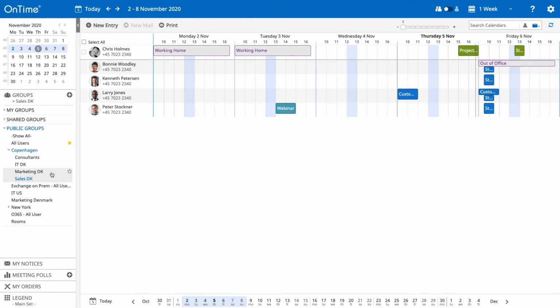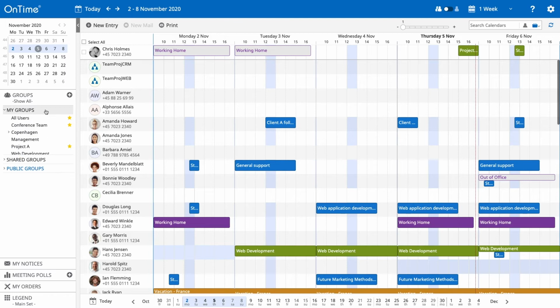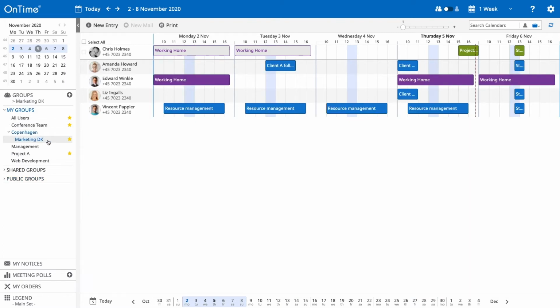If I have a public group that I use a lot, I can mark it as my favorite by clicking on this star. This way, I don't have to navigate through the different layers every time I want to use it. Instead, I will have a shortcut in the My Groups section.